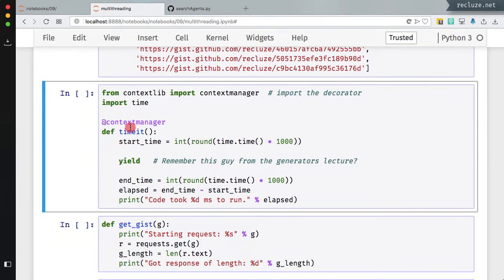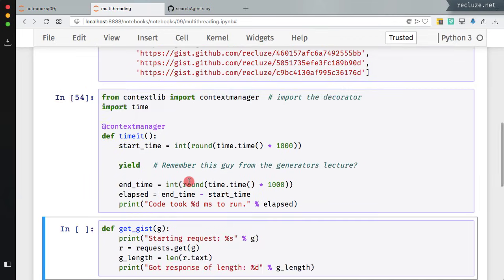This is our timeit context manager that we created in the last section. Let's import that as well, because we want to check how much time it takes to download all of these URLs, right? So let's run that.